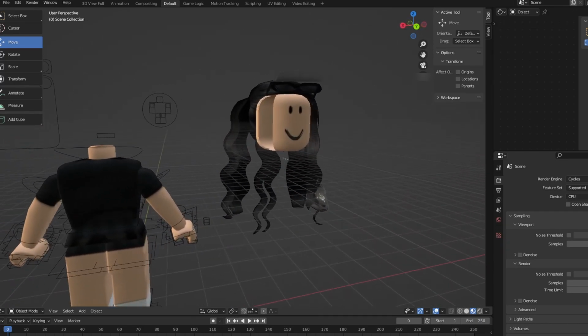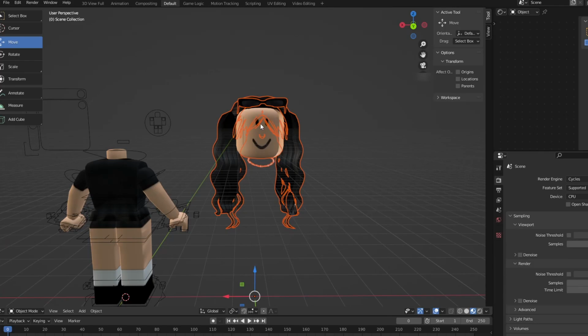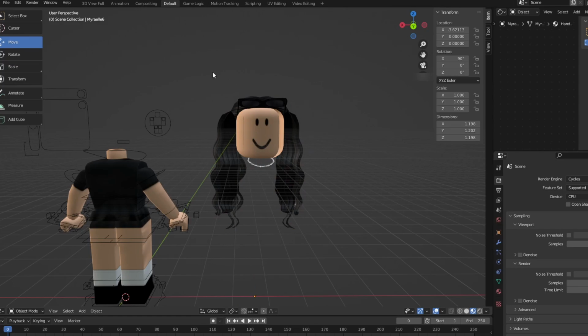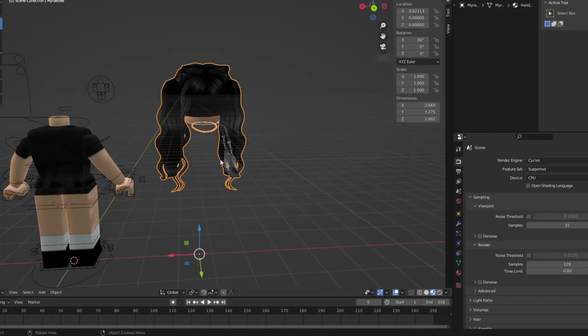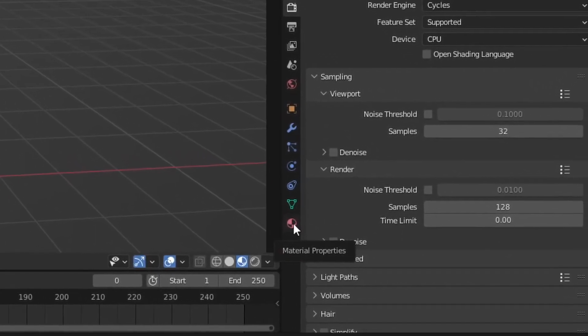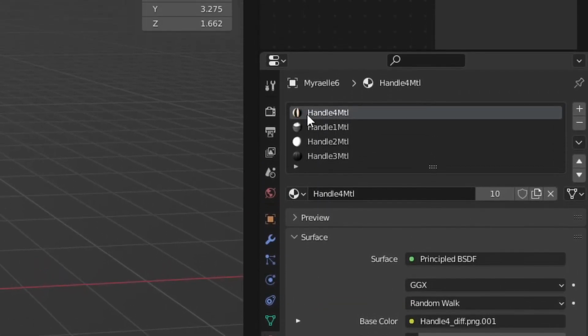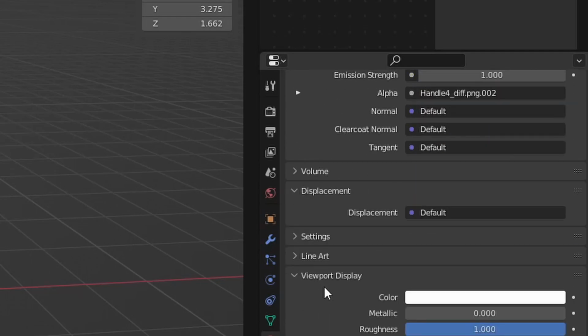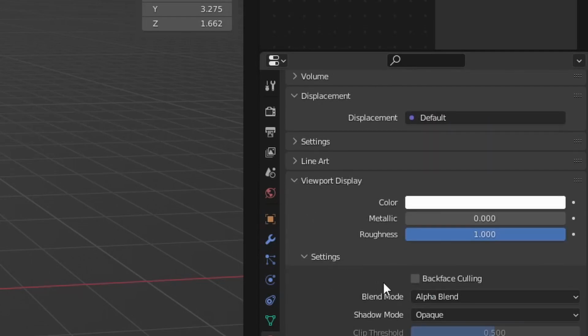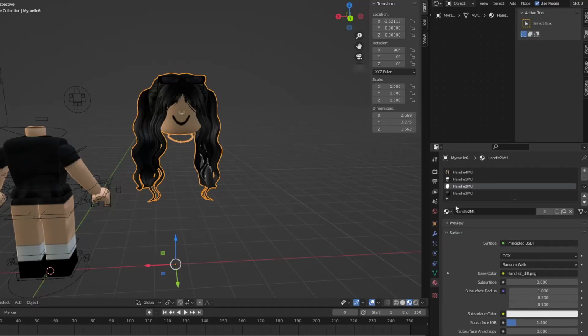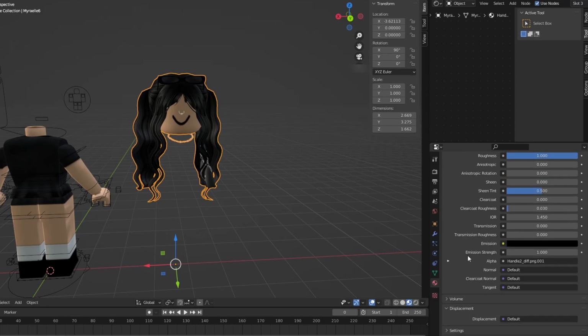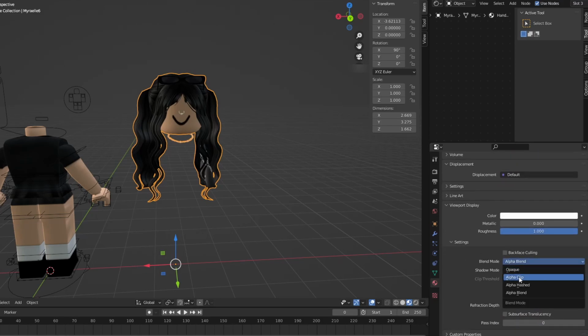And I know the head looks very weird. I even have bangs and it's not showing up. So if you're wondering why, we are going to fix that. So first you're going to left click and drag box around the head, right click and press join. So the last thing you want to do is go to material properties over here. And under each of these handles, you're going to scroll down. And under viewport display, change the blend mode from alpha blend to alpha clip. And do the exact same thing for the other handles. Select it, scroll down, and change it to alpha clip.